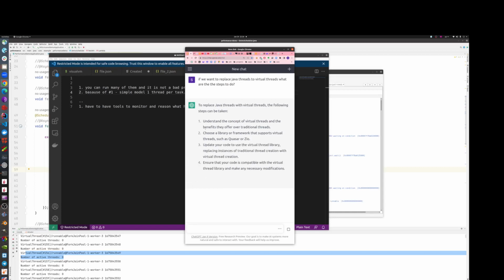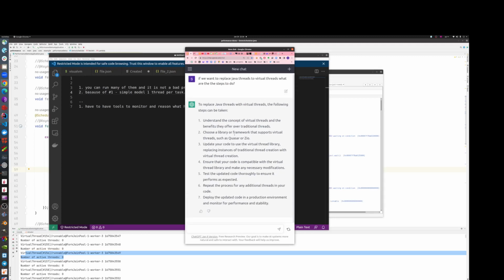Understand the concept, okay. Choose a library that supports virtual threads. So Quasar or ZIO, I didn't know about that, we have to check. Update your code to use the virtual thread library. Replace instances of traditional thread creation with virtual thread creation. So something that we covered, just this execution context thing. And there are other ways to create it with the builder and Thread.runVirtual or something like that. It takes a Runnable as an argument. And before it provided a better explanation. Let me just ask it again.